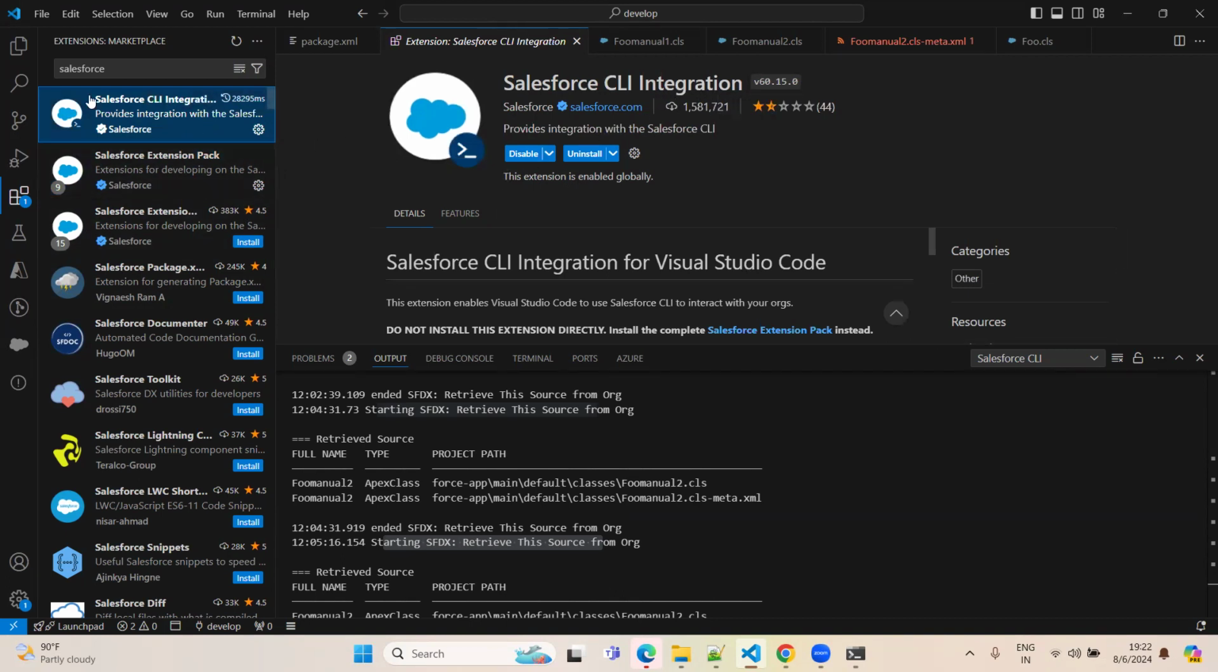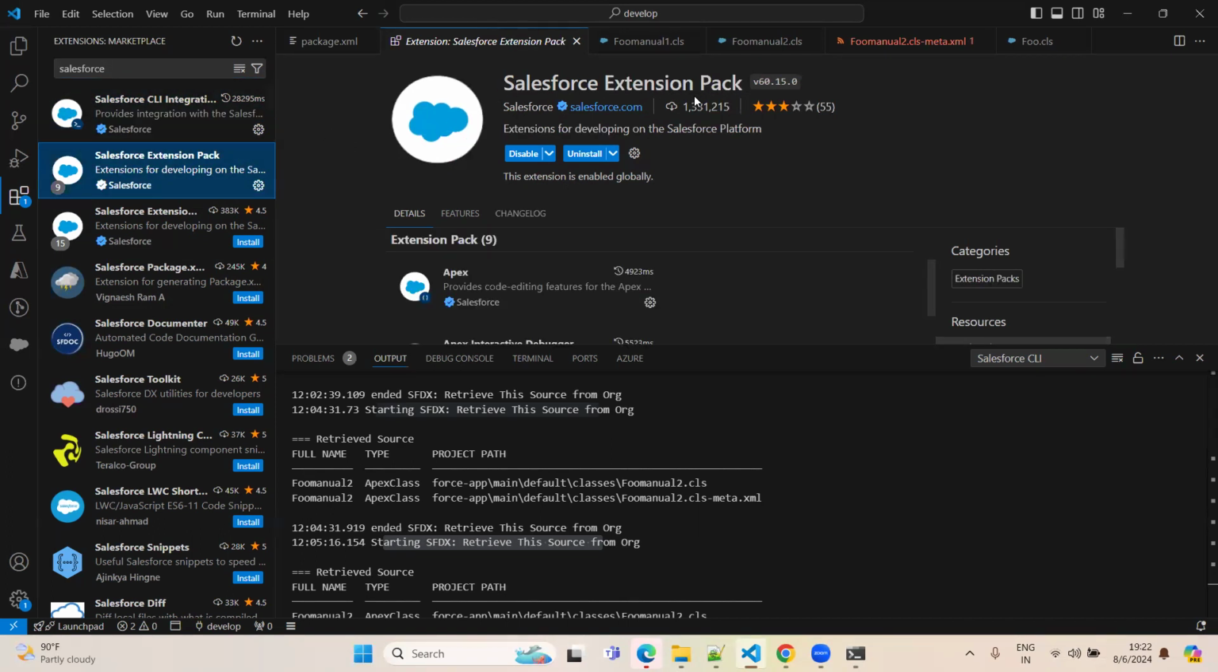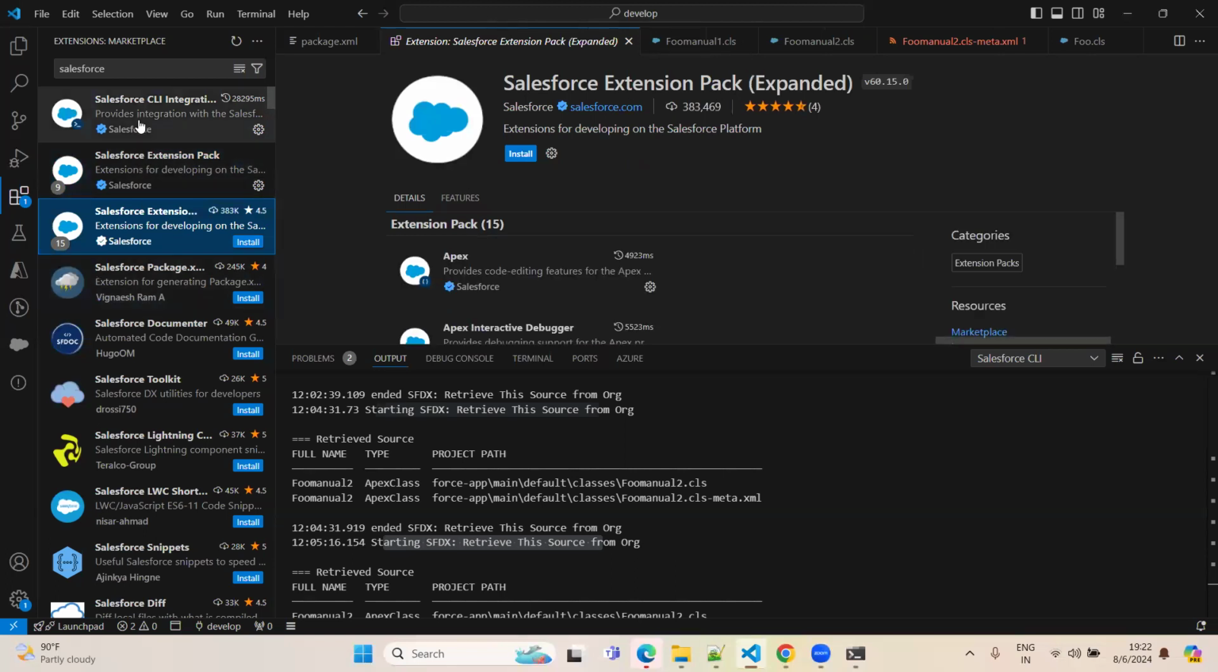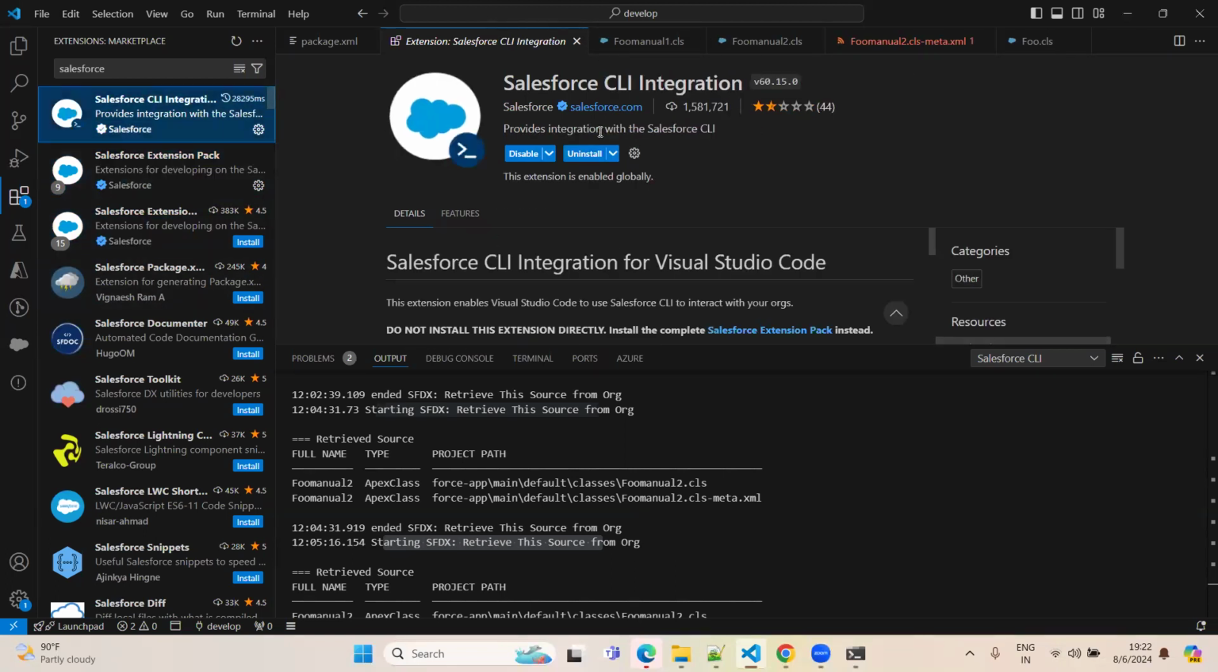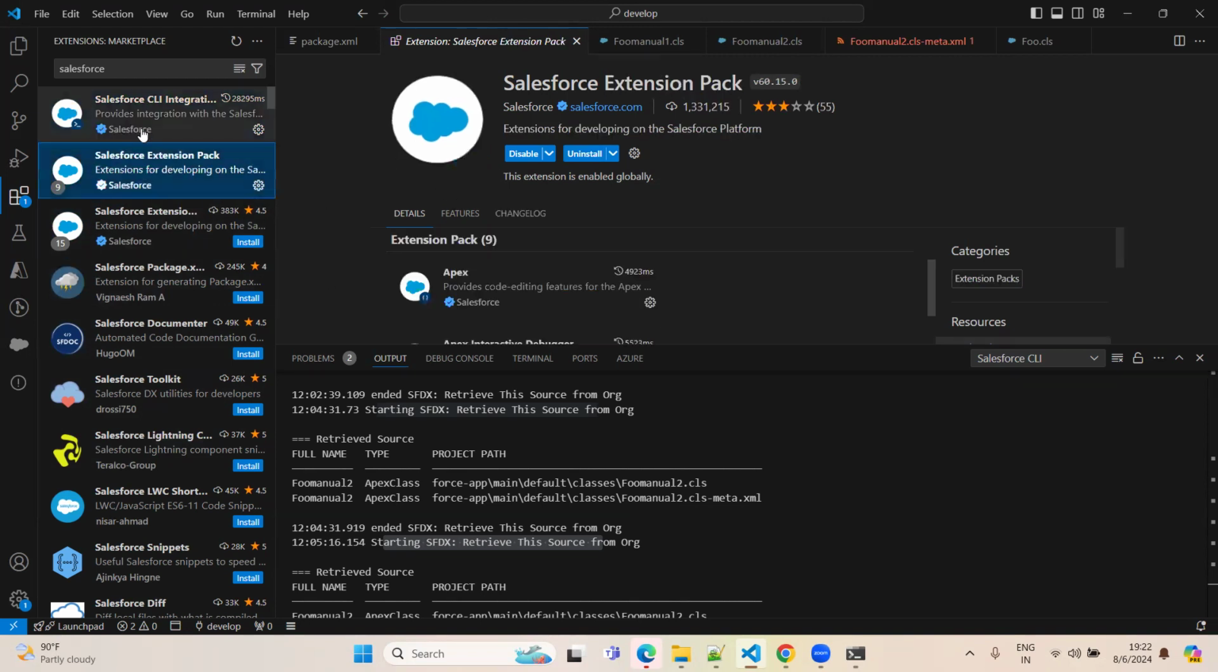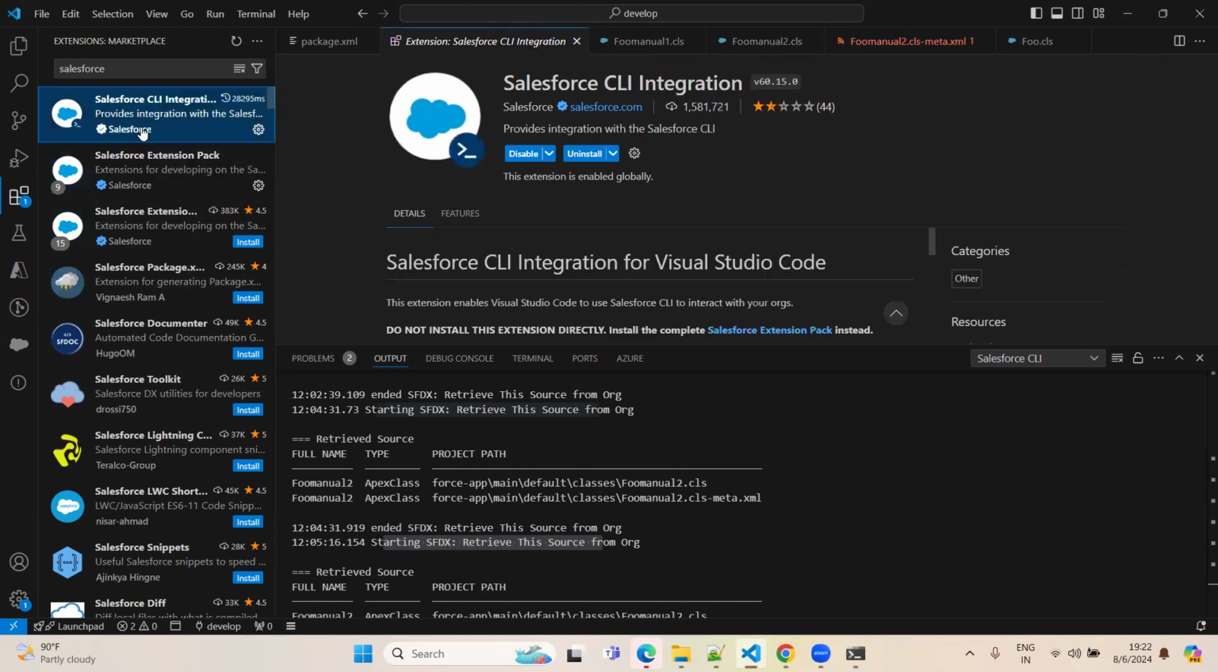Both you can install. You can go to the extension tab and search with Salesforce. You will get these two options: Salesforce CLI integration and Salesforce extension pack. These two are enough. There are many others, but these two are the important ones, which will cover all other topics for now. So it's time to install this extension. Please go ahead.